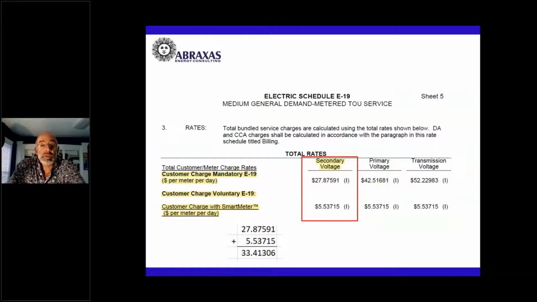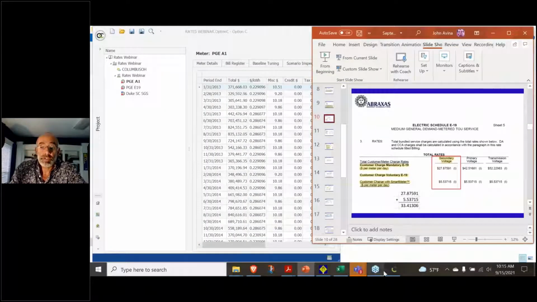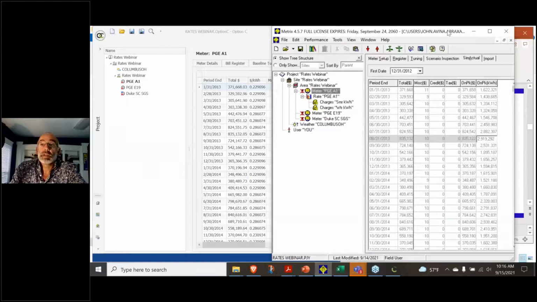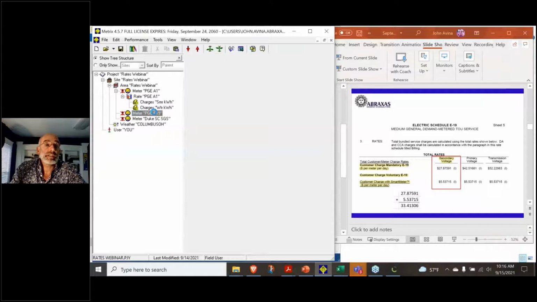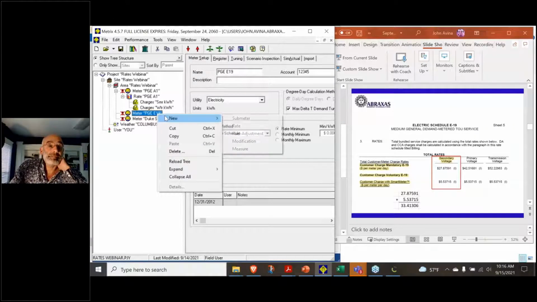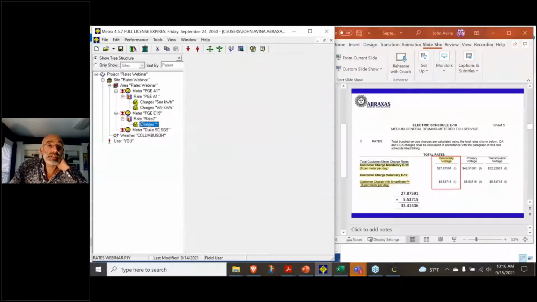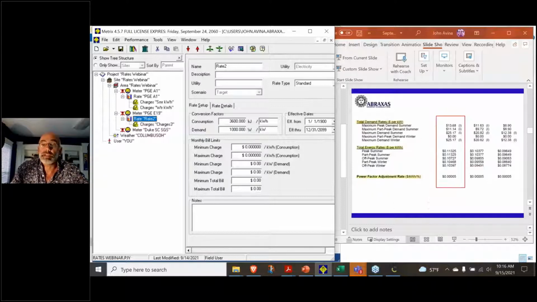Okay, so now we're going to model this rate. First we'll do Metrix. This one is E19. So I'm going to go into E19 again, go into meter setup, and say I'm going to use a single utility rate. I'm going to add a rate. Now this one is going to take a little longer because I have a lot of charges to deal with. In fact, I'm not going to deal with the customer charge yet. I'll deal with that later.